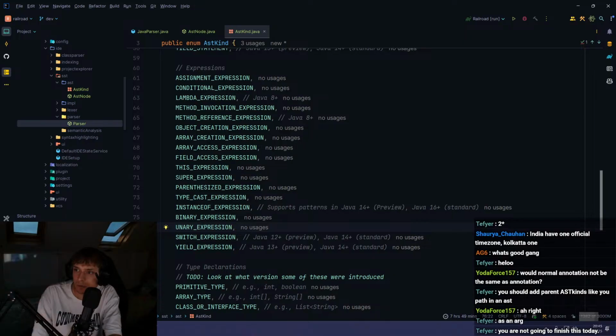Yield. I think it's gotten rid of yield. But it hasn't said it's gotten rid of yield. But that definitely needs to be there, so I'm going to keep that there.